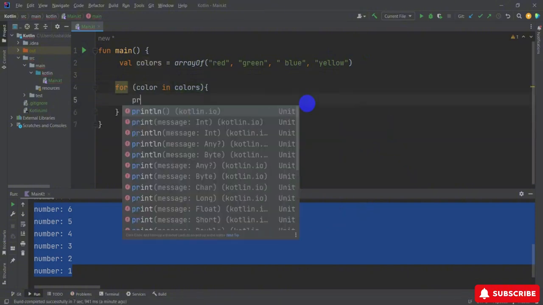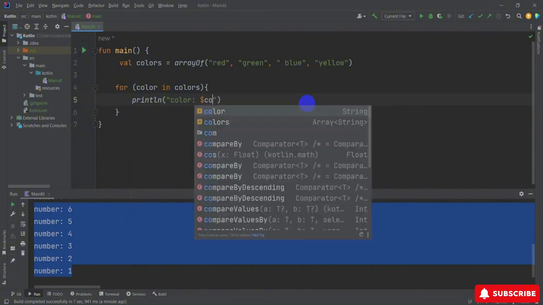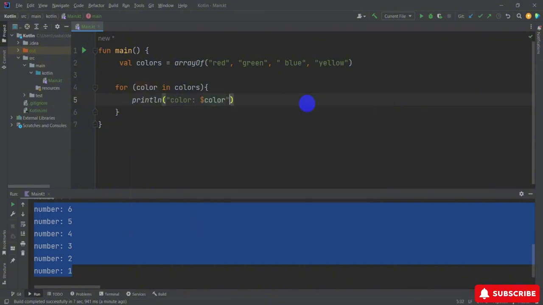So inside this I just use the println function, and inside I print the color name and dollar sign color. Okay, so now this step is completed for the program, and here I'm using a for loop to iterate over the elements of an array of colors and print each color. Okay, so now save and print the colors.